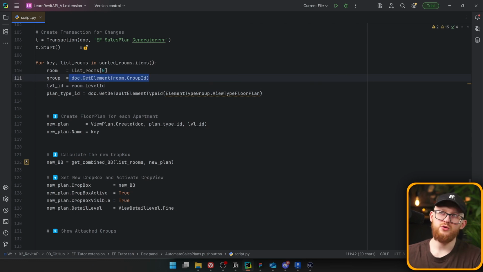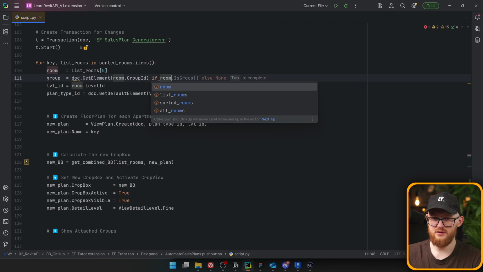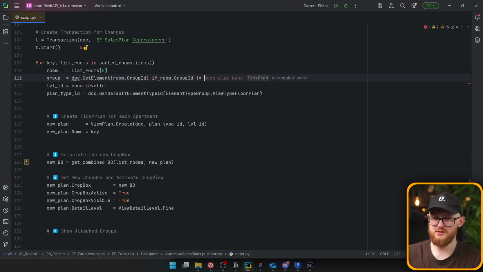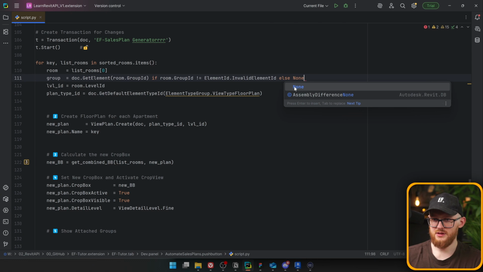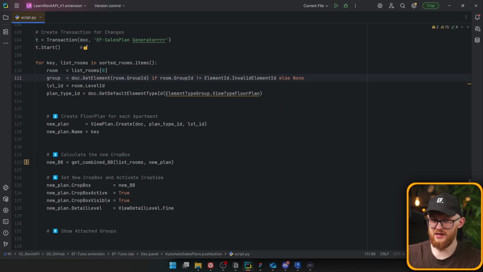If your elements do not have a group, just make sure that you write here if room group ID is not equal to ElementId.InvalidElementId. This way, you're going to ensure that you're not getting an error when you try to find the element. In my case, I'm just going to simplify it. I know that all my rooms are inside of groups, so I'm fine with that. If I get an error, probably something is wrong, I can go and fix it.